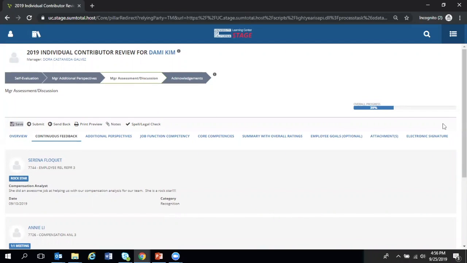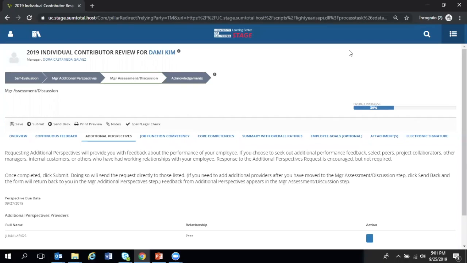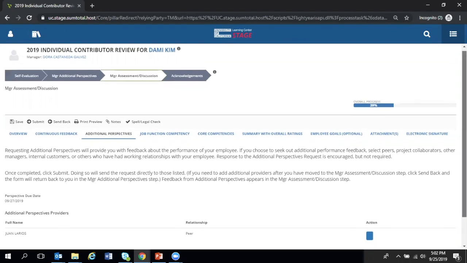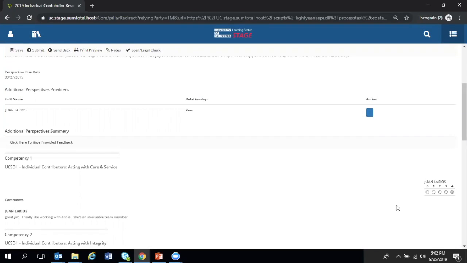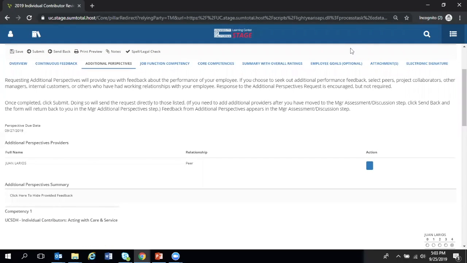Next, click on Additional Perspectives. This tab will show any feedback provided about the employee. To see the provided feedback, you'll need to click on the button, Click here to view provided feedback. You will be able to see how each individual rated individual competencies, as well as any potential comments they may have provided. Next, click on the Job Function Competency tab.